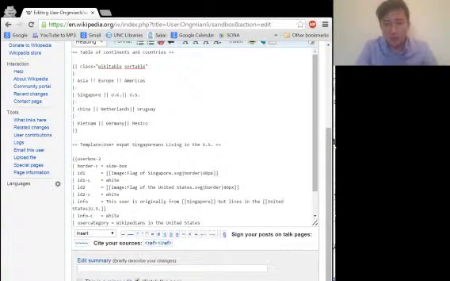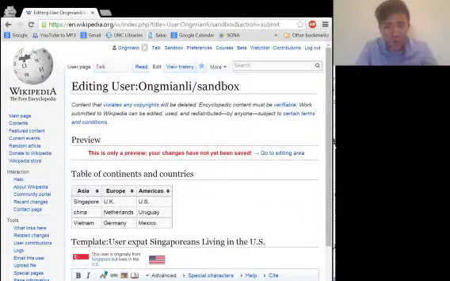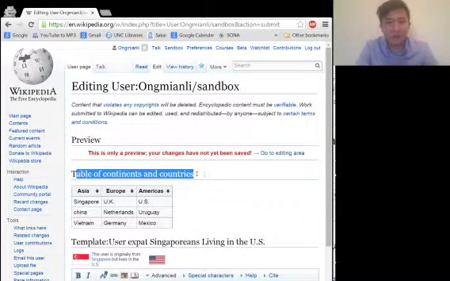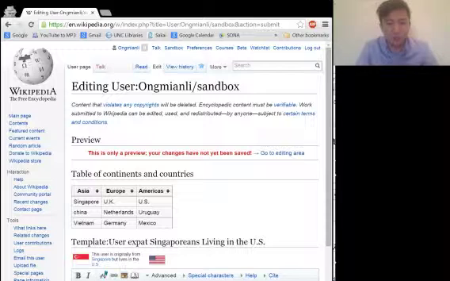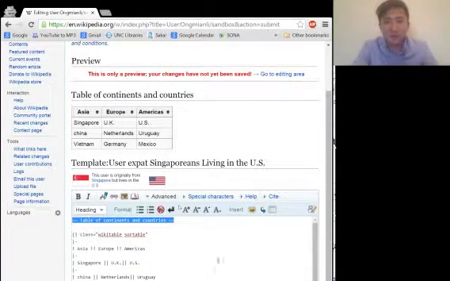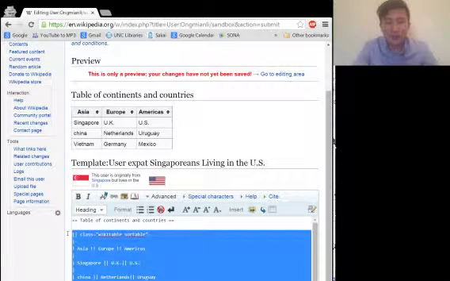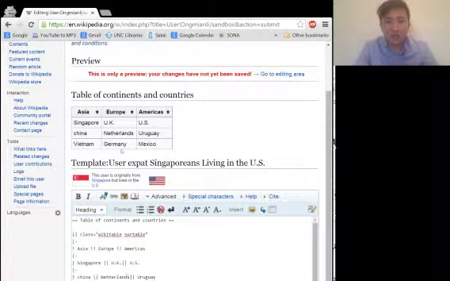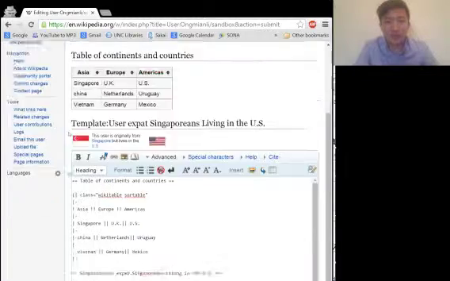Scroll down. We hit show preview to just see what's going on. We see the table of continents and countries, which is what we did over here. And then we have our table over here, which is shown right here. So we are done.